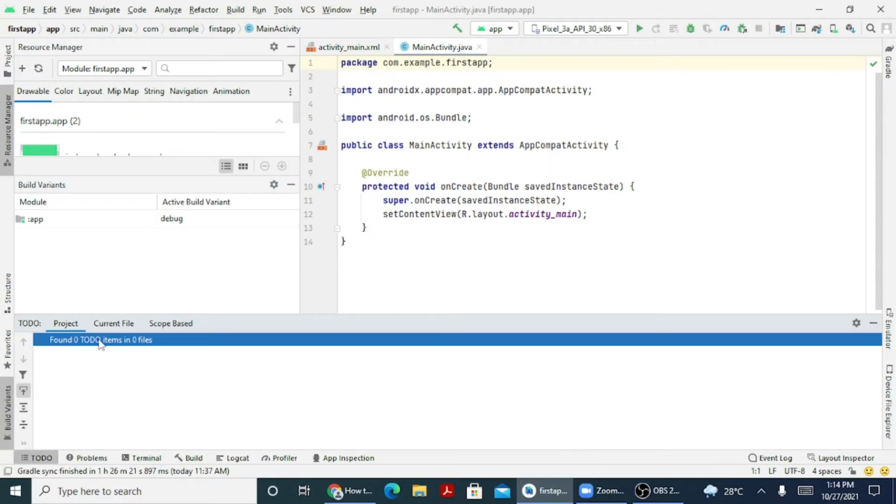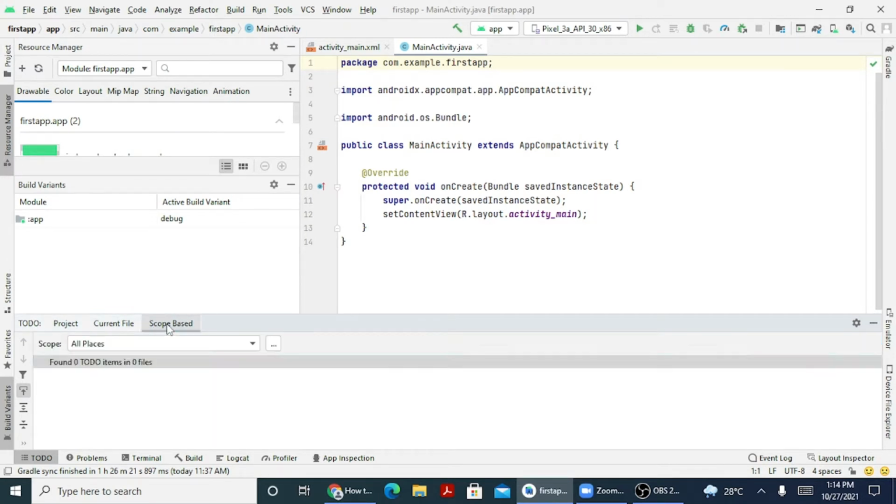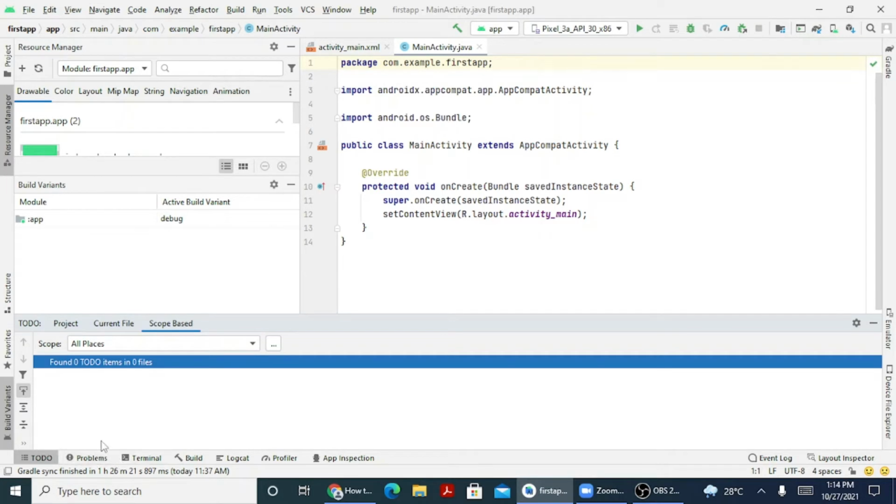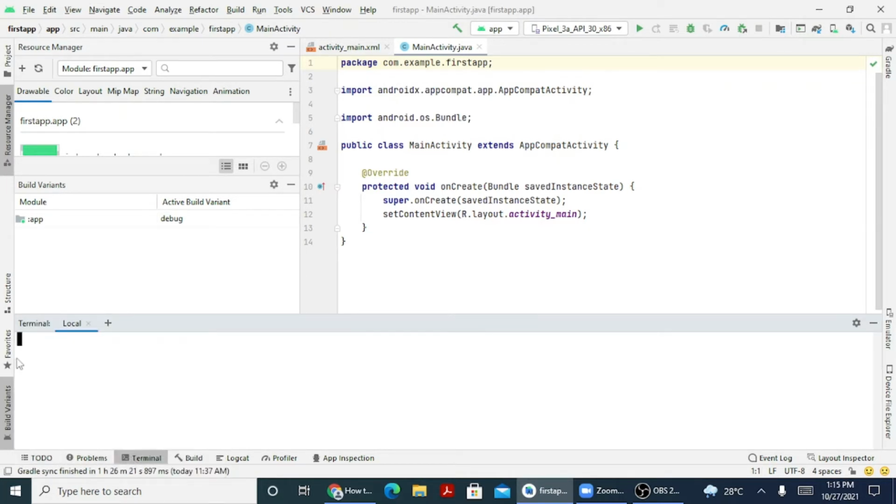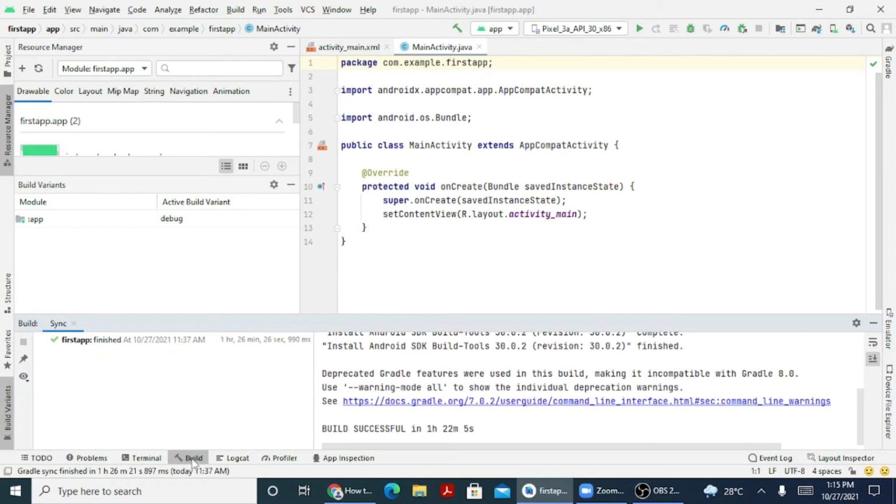You can find what exactly the to-do does. So you have some items over here. In that you will have the current file, the scope path. Then more than to-do, we will be requiring the terminal window. In the terminal window, it will be telling where exactly your application is. And if any error is prompting, it will be prompting over here. When your Gradle build is complete, you will get the build successful over here. Or if there is any error, it will prompt over here as well.